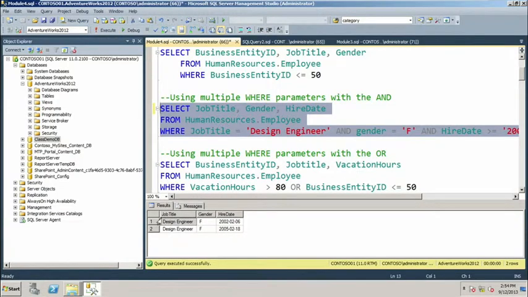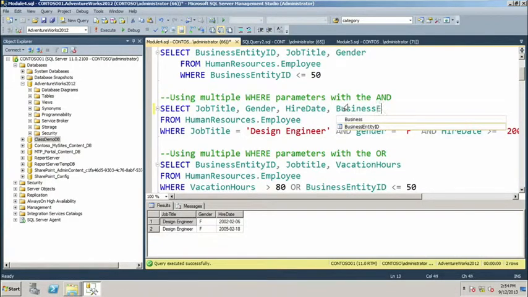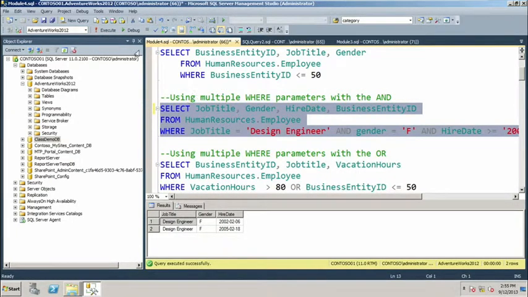So job title is design engineer, gender is female, and hired on 2/6 of 2002. Right, and we would have kept the employee ID in there just so that we could figure out who they were, so that we could use that information in our application. Exactly. There we go. So we could find out who they were, because that's the key in the employee table. That is. Now, how do I find out their name?